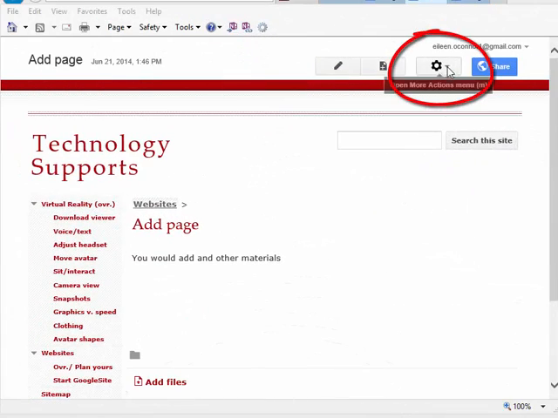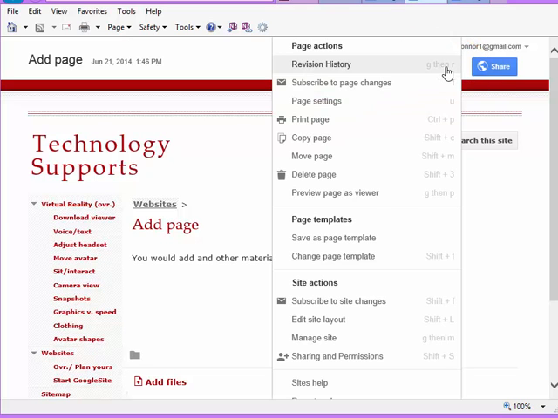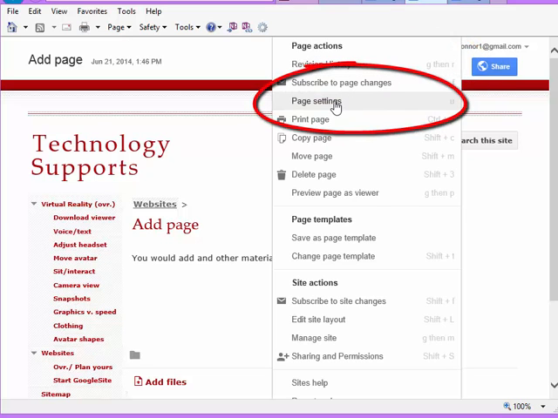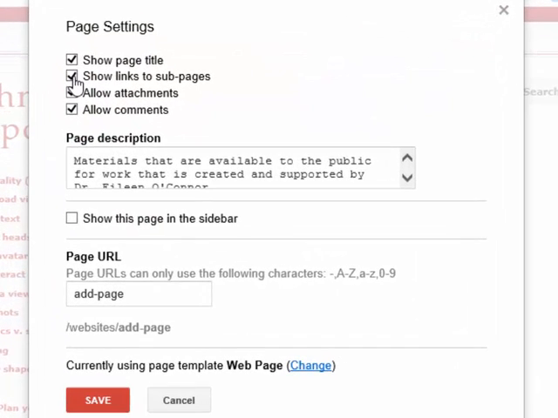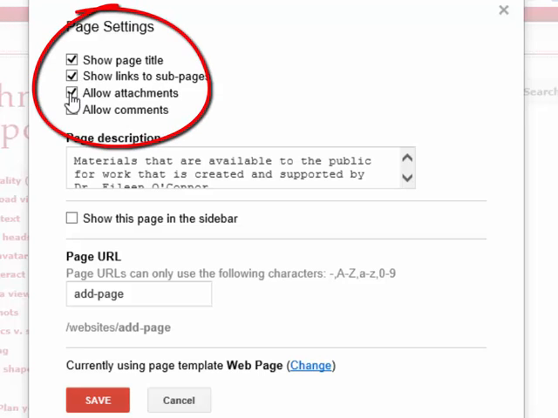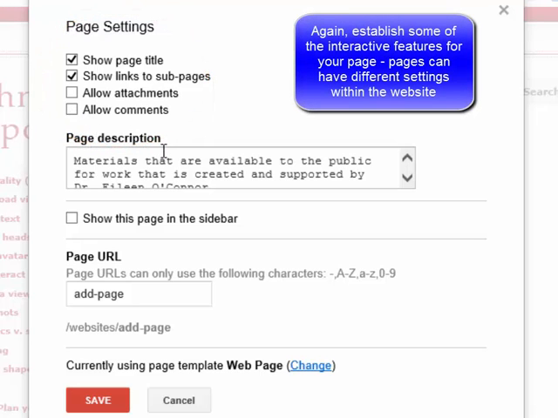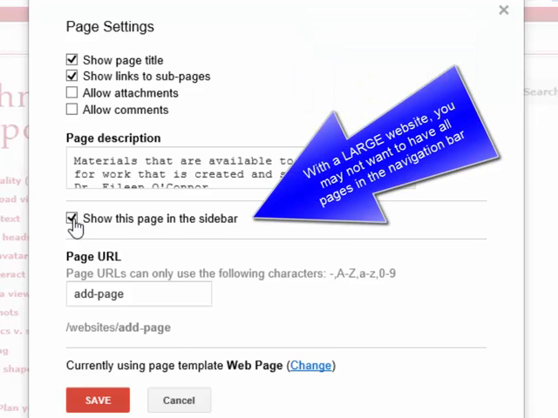You can change some of these default settings by going up to the Settings option and then selecting Page Settings. Here you decide whether the title page will show. If you had subpages, whether they'll show. I'll leave those open, but I'm going to turn off the attachments and comments so that this becomes a static page. I will turn on the option to show it in the sidebar, and I could add a page description.